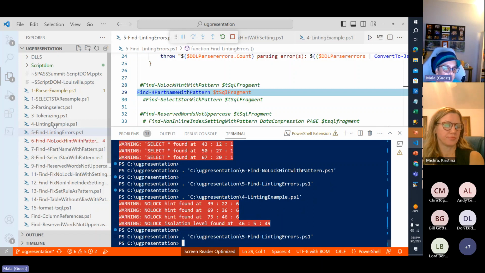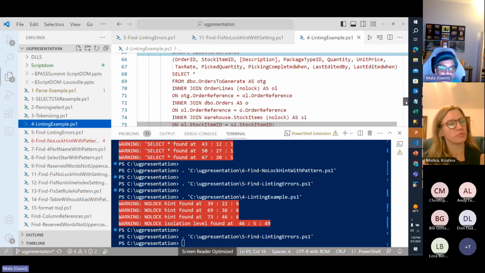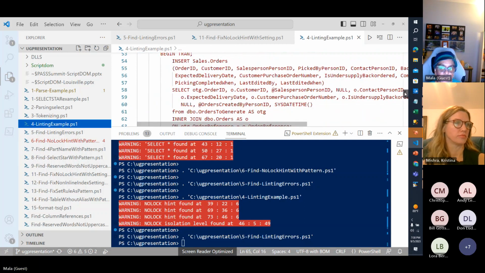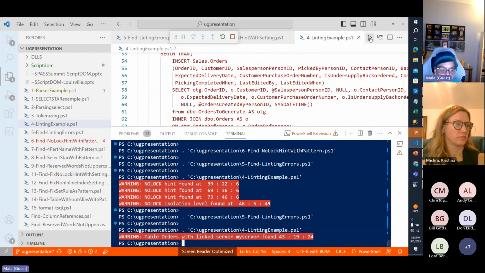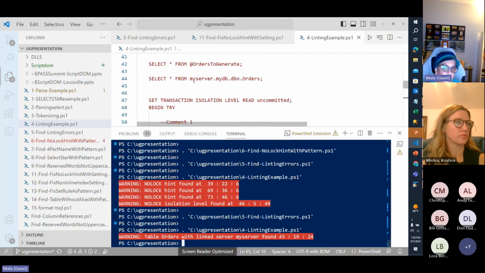So if I go and look here, I might have some 4-part names in this code, and I wanted to find it. Let's see what it finds. So line 43, if I go and look on line 43, there I have a linked server reference. So that's what it found.